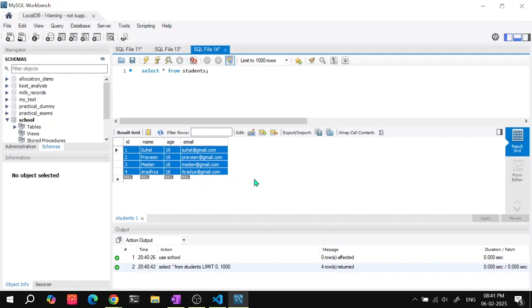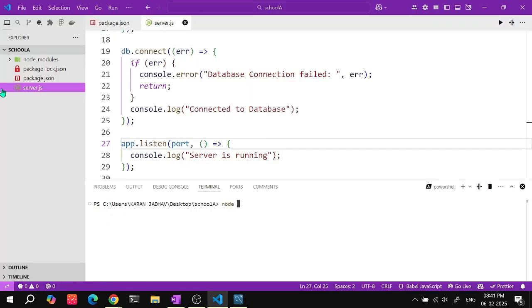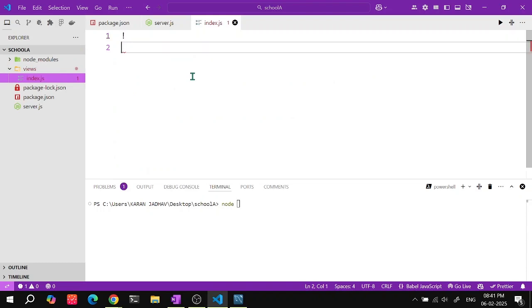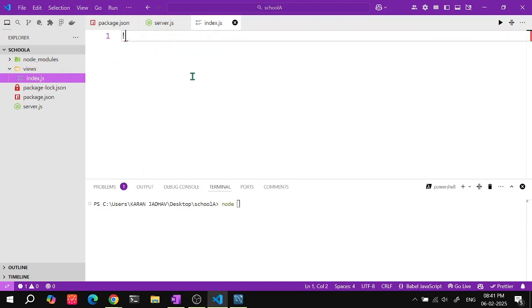Fine. Now you see, let me display a front end page. For that, we require a new folder called views, V-I-E-W-S, views, and in this we are going to create a file index.js. Here we will be writing all the front end code. Now let me write this page as, it is taking some time.